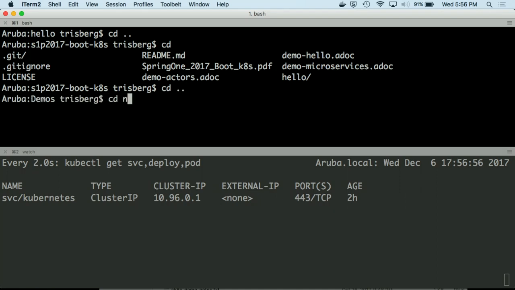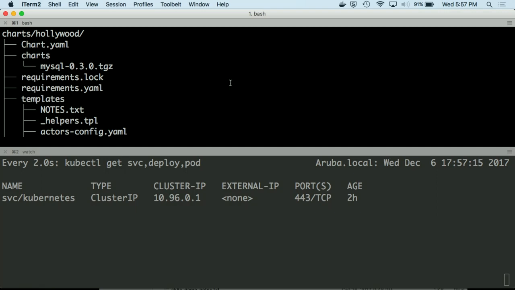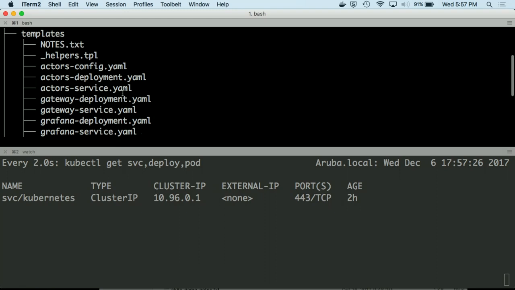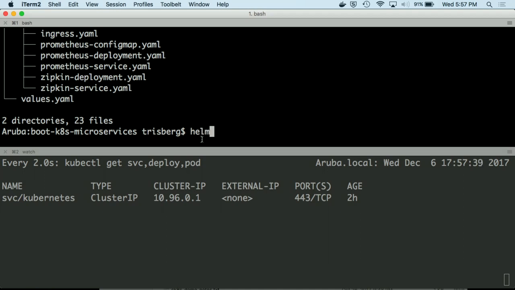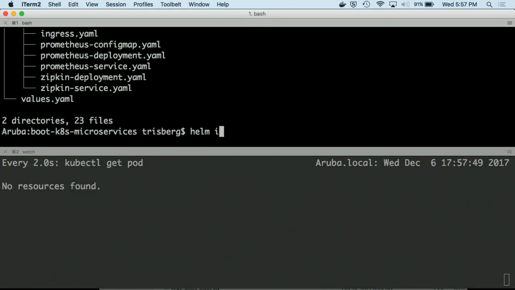It's basically you define templates for your resources, and then when you deploy it, it fills in the details that you want to override and specify. So every deployment, every service, every config file has a template here. And when I install it, I just do helm install. Let's just watch the pods so we see what's going on here.